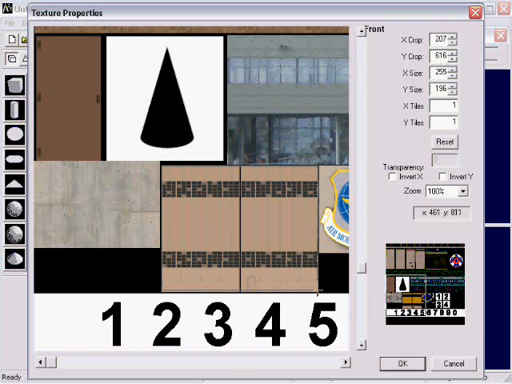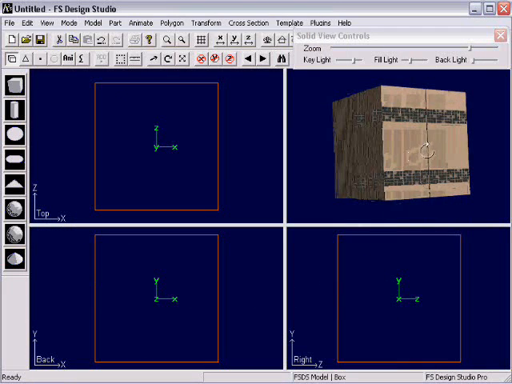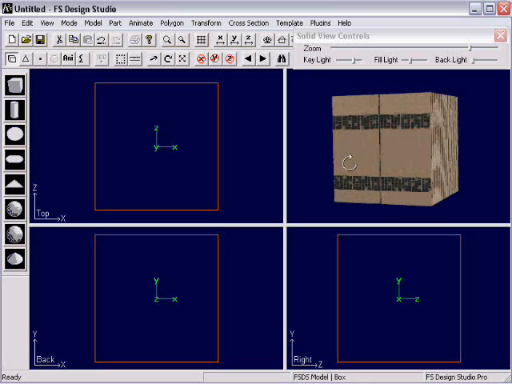We'll get the whole thing, hit OK, OK, and then there's the front. So let's copy this, and let's copy this cube a couple times here and move it over a little bit so that we have multiple versions of it.